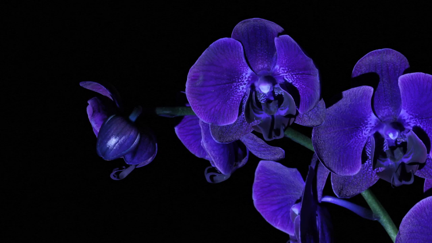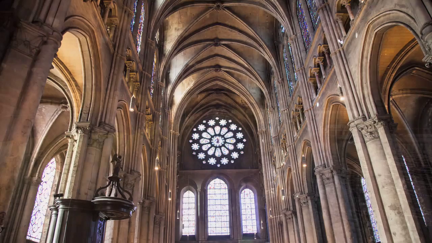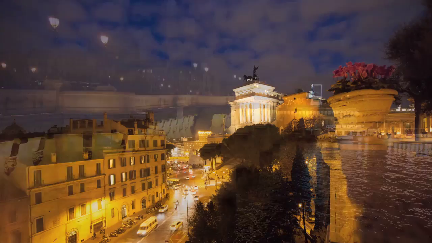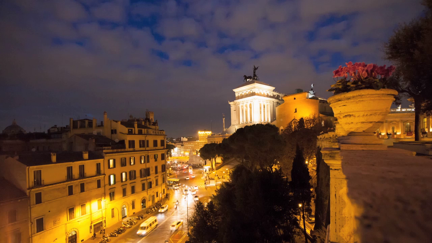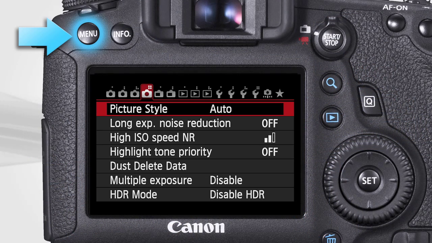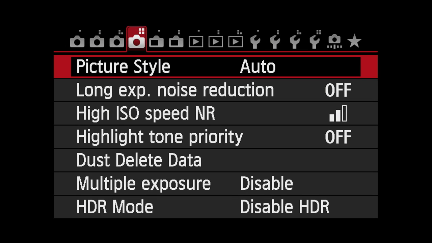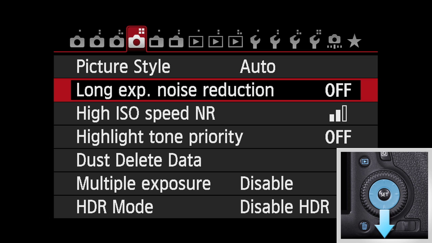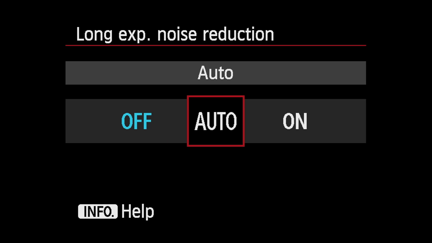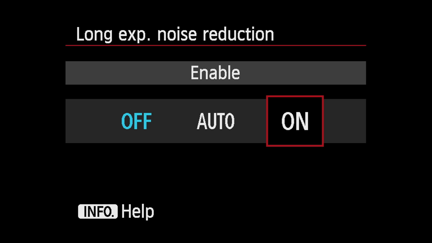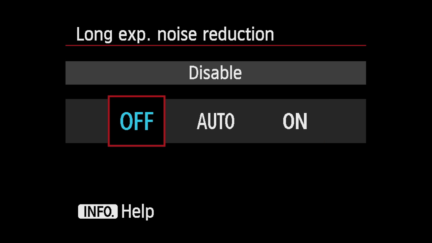Long exposure noise reduction reduces the appearance of noise in images with exposures of 1 second or longer. This is in addition to the high ISO noise reduction settings. To set it, push the menu button and navigate to the 4th shooting menu. Use the quick control dial or the multi-controller to highlight long exposure noise reduction. Press Set. Auto allows the camera to determine whether or not it's necessary to apply noise reduction to exposures of 1 second or longer, and is generally the recommended setting. In the On mode, noise reduction is applied to every image with an exposure of 1 second or longer. Or you can turn it off completely.